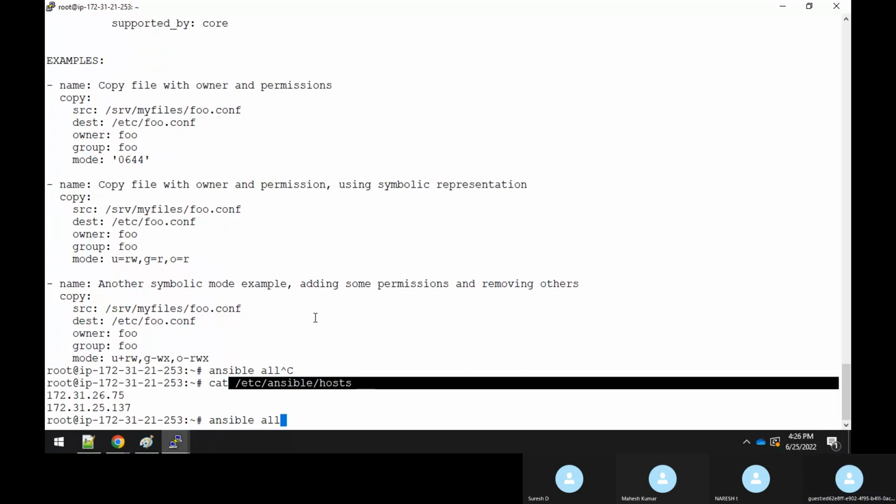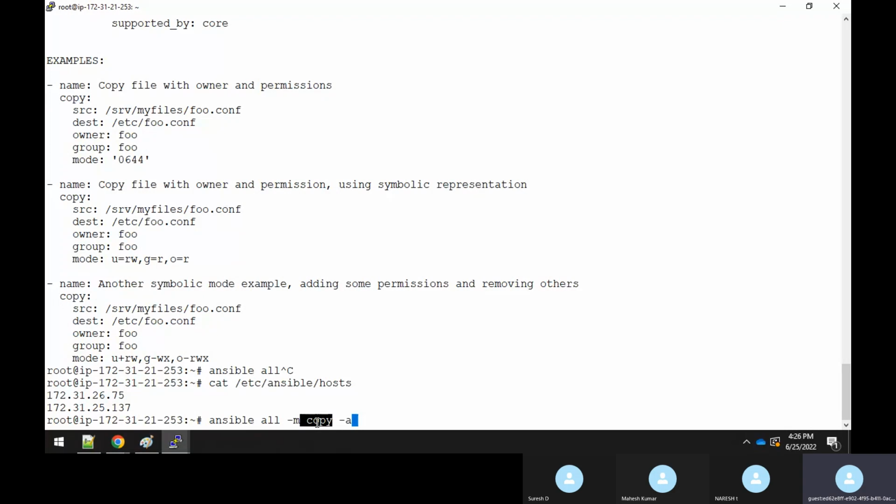So ansible all, hyphen m is for module, and what is the module name? Copy. Hyphen a is for arguments. What are the arguments you want to pass to this copy module? Then you can use either single quote or double quote. I'll be using single quote. So what is it? Source. Okay, so what is src?